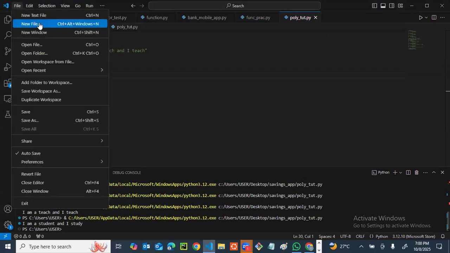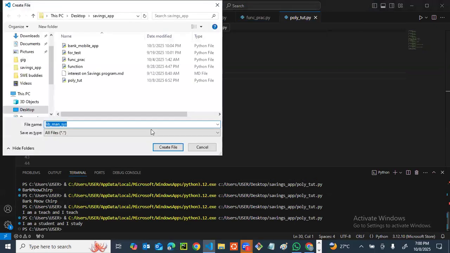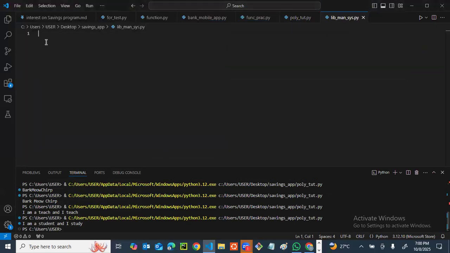So follow this instruction to build the system, right? So I would see composition in action. So let's call this libmansys.py. Okay, so we've created our file.